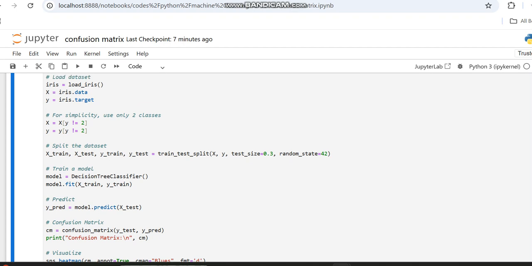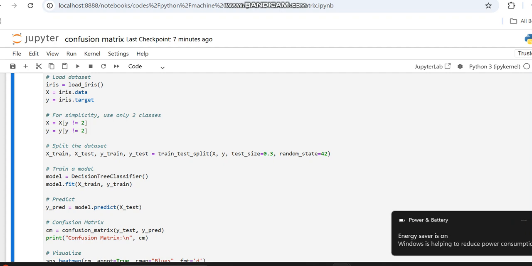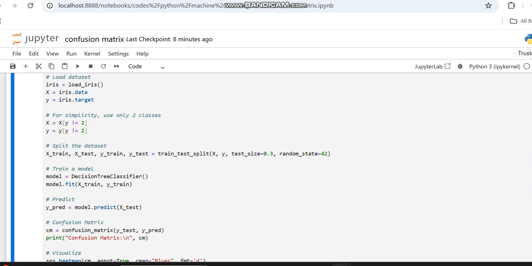Then creating the x variable and y variable. For the x variable, I'm using iris.data. For the y variable, I'm calling iris.target. From this load iris dataset, we are using only two classes for simplicity. If you need more classes you can use them, but in y we can call only the target. In x you can also use some other features which are present in the dataset.